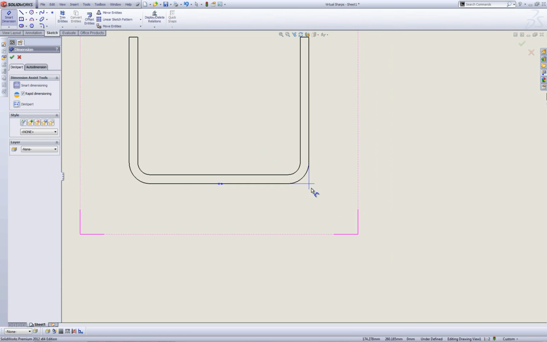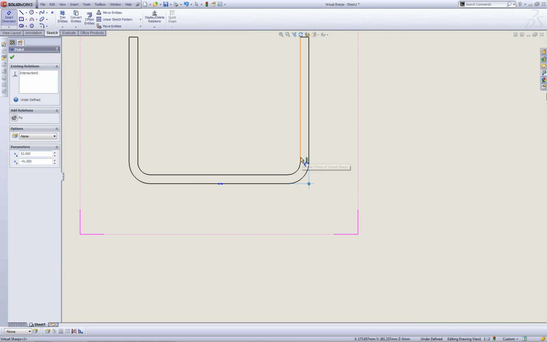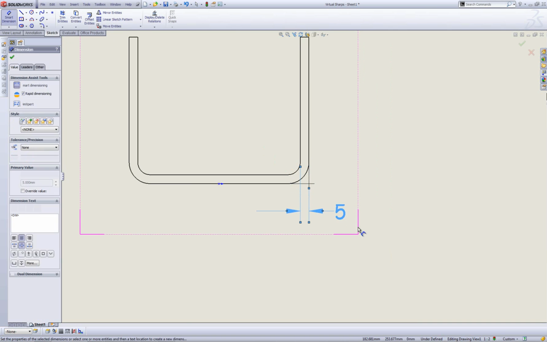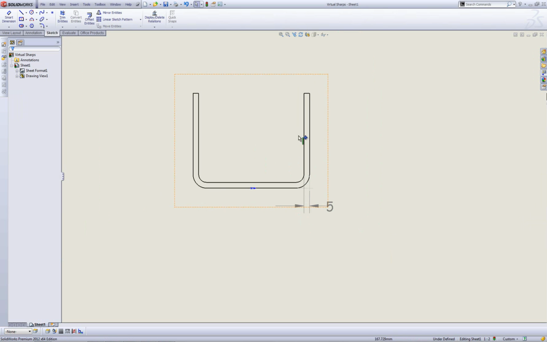And at this point, I can maybe then select that and then maybe the inside of that line there and then put down my dimension. Okay.